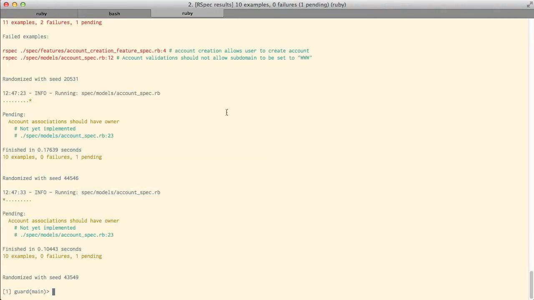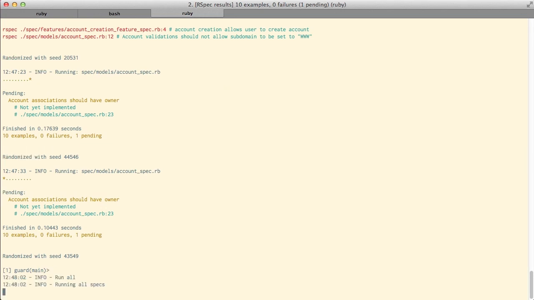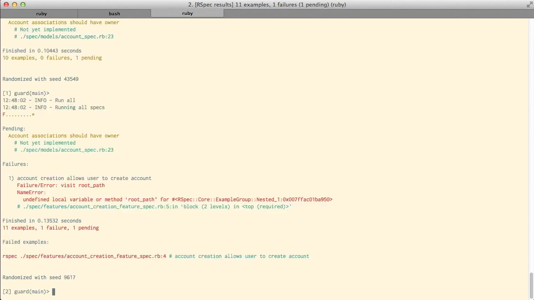Switching back to Guard, I can see that all of our specs are passing now, and I can press enter to run all of the specs, and I can see that our high-level integration test is still failing, which is expected, and we'll continue working towards getting that passing in the next episode.